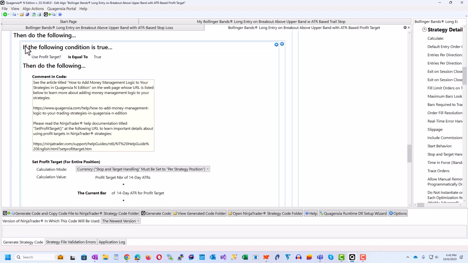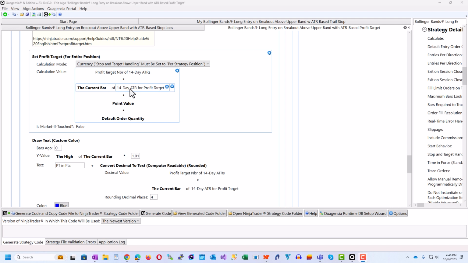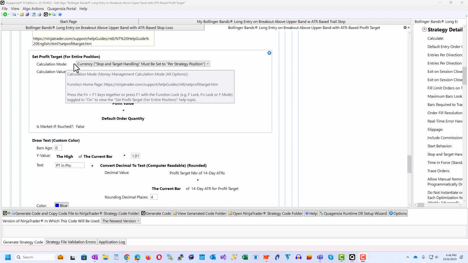If the following condition is true, if the use profit target input parameter is set to true because its checkbox is checked in NinjaTrader, then set a profit target based on a number of ATRs, multiplying that number of points by the number of dollars or currency per point for a single contract or share, and then multiplying that product by the number of shares or contracts traded, for a total number of dollars or currency for the set profit target, since we are using a calculation mode of currency.